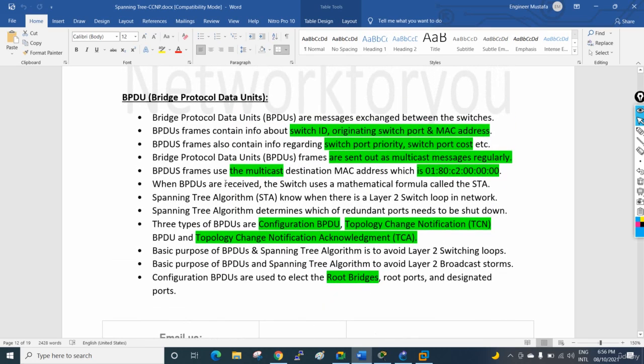In an interview they will ask what is BPDU, what is the purpose of BPDU. You can say BPDU is nothing but bridge protocol data unit. It is sent every 2 seconds by the switches, and they exchange information about the switch ID, that is the priority, and the switch port. They send to a multicast MAC address. And we have 3 types of BPDU. The configuration BPDU has all this information. And whenever there is any change, they will send the topology change notification.